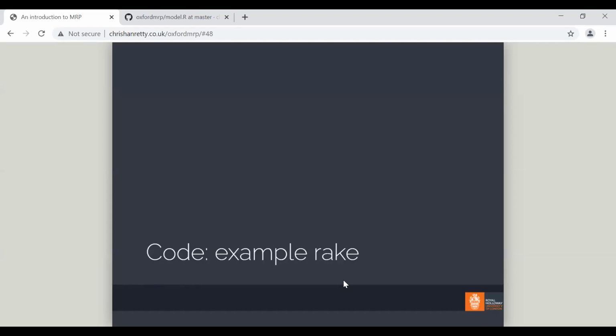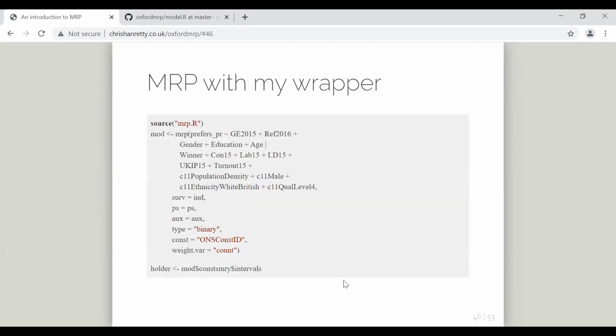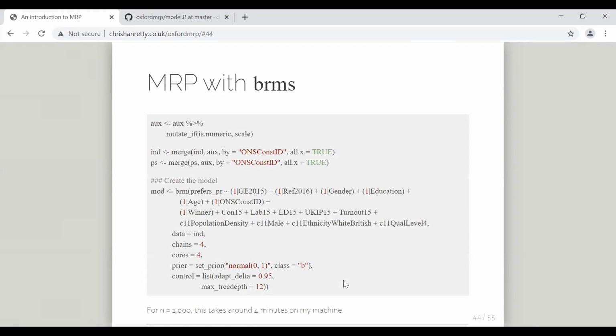Before moving to the rake, can you comment on the differences between BRMS and RStan with respect to the estimation? There aren't really any differences. BRMS is just built on top of RStan. Okay, good.